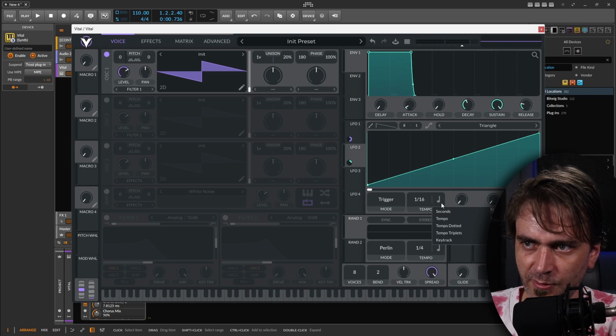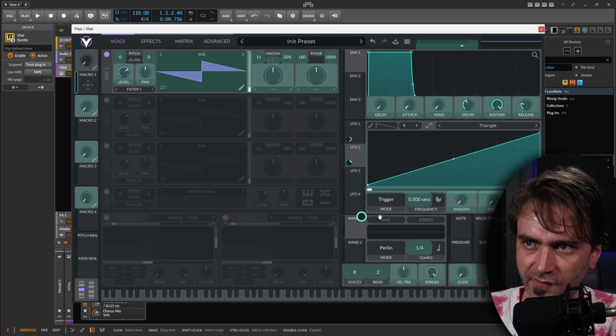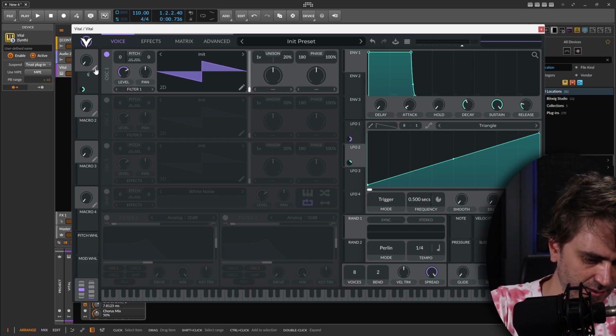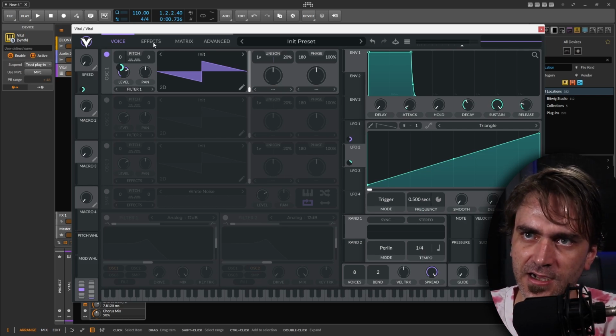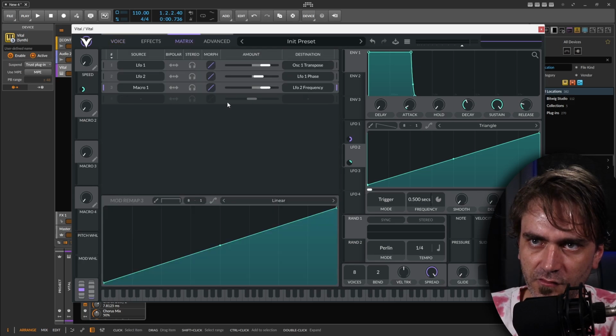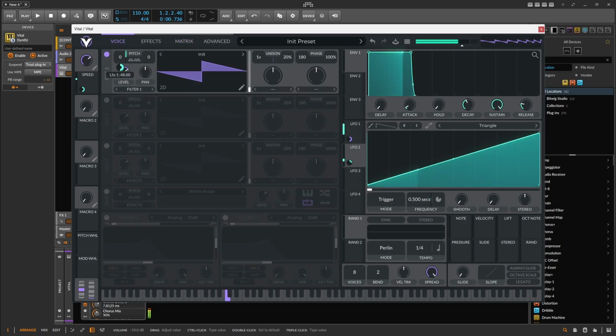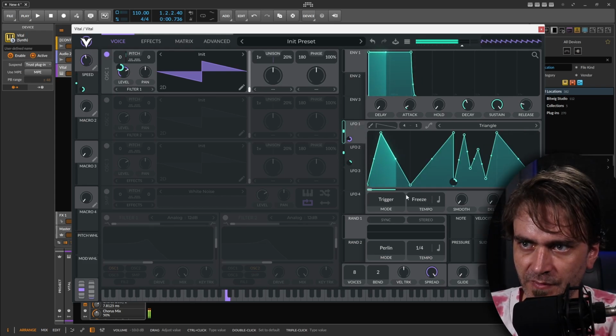And so here what we can do is set this to seconds, and we can set up a macro to modulate that. We can call this speed. And now we can go to the matrix and we set this to bipolar. Okay, so we've got the looping envelope.